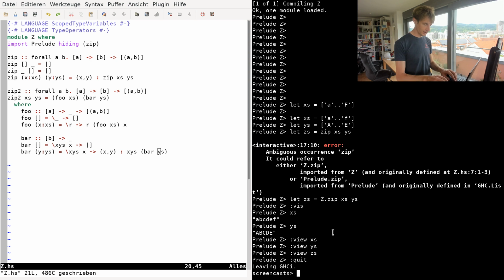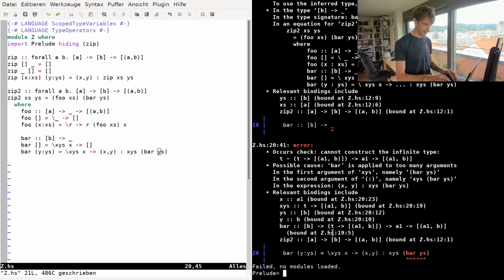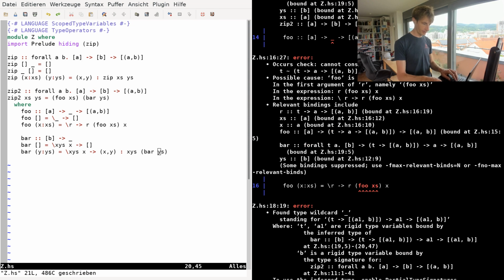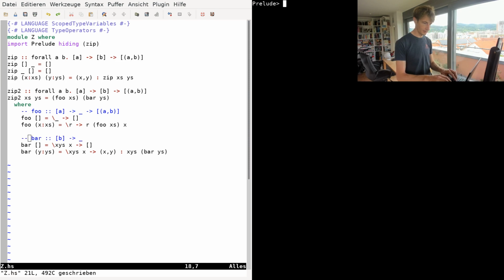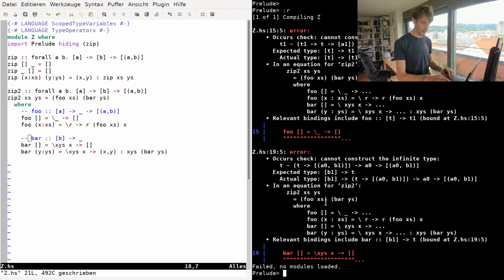Okay, let's see what GHCi thinks about that. Can't construct the infinite type? And found a wildcard. Okay, the wildcard is fine. We can ignore this for a moment just to get less confusing error messages. And yeah, can't construct infinite types? So maybe this actually kind of works, but Haskell doesn't have infinite types. I don't really know why we have infinite types here.